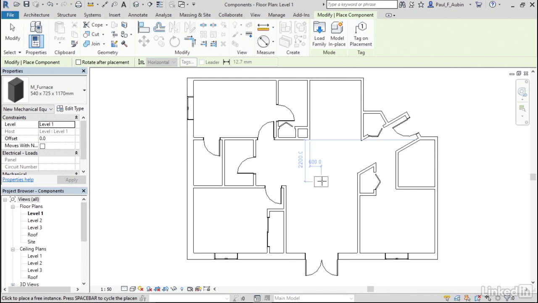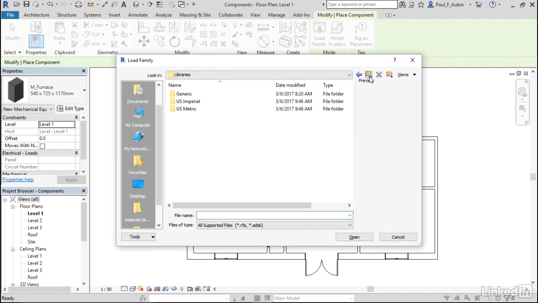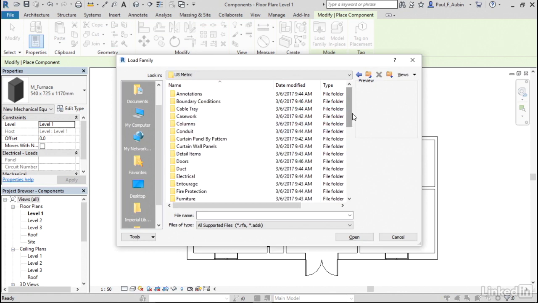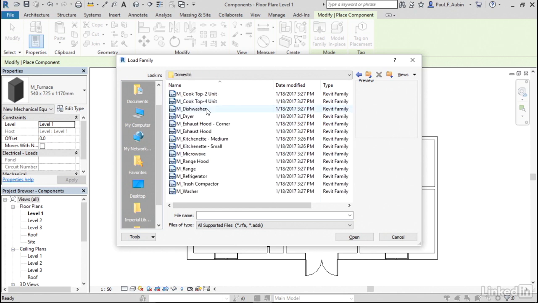Now, I do want it oriented horizontally like this, and I want to kind of place it down here in the lower corner of my utility room. So let's go right back to Load Family and load in some additional items. I'm going to switch to my Metric Library again, scroll back down, choose Specialty Equipment, then I'll choose Domestic, and in here I have several different appliances.